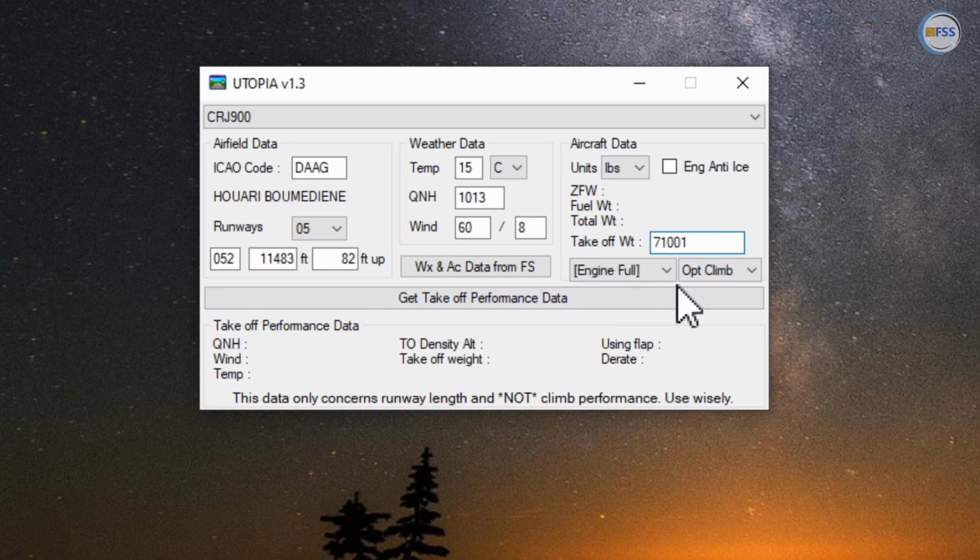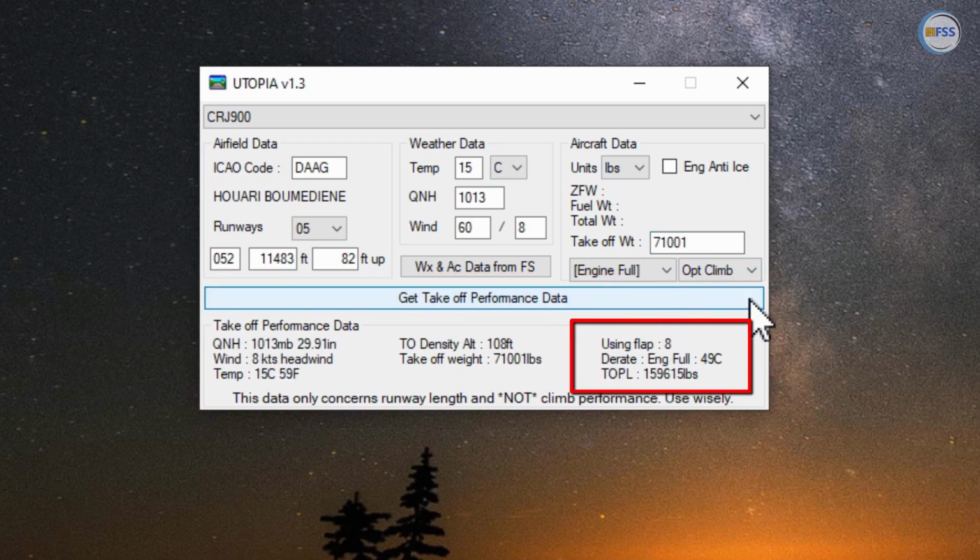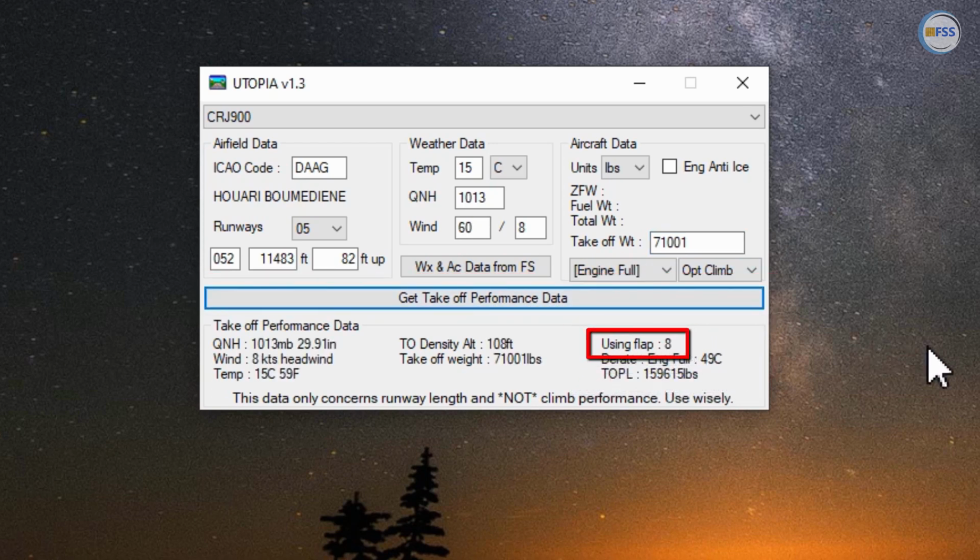And now to get the takeoff performance data, all I need is to click here, Get Takeoff Performance Data tab. And as you can see here, I got the required flaps for takeoff, which is 8, with the assumed temperature or flex temperature, which is 49 Celsius.